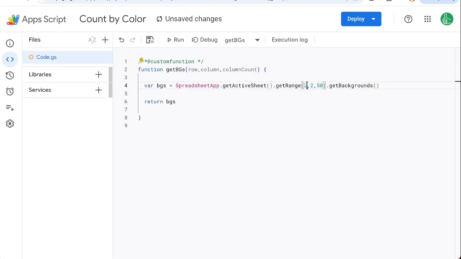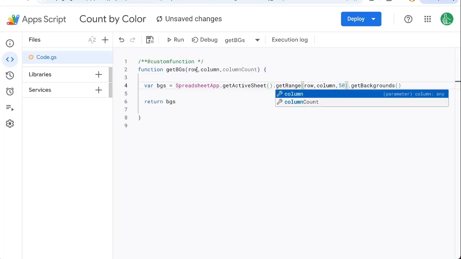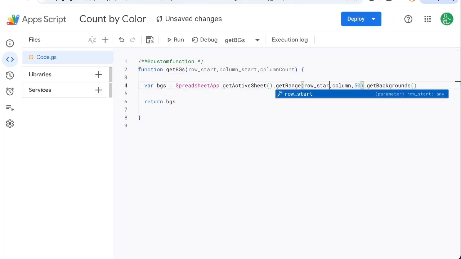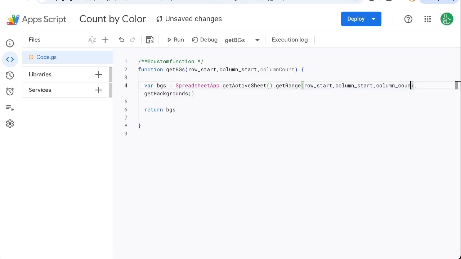So we'll change these numbers to the variables. It's actually row start. Let's be more specific, row start and column start. Just helping ourselves out later when we look at this again. So row start and column start, and then column count. Let's make this the same syntax.